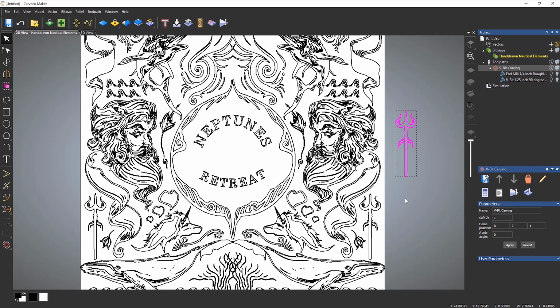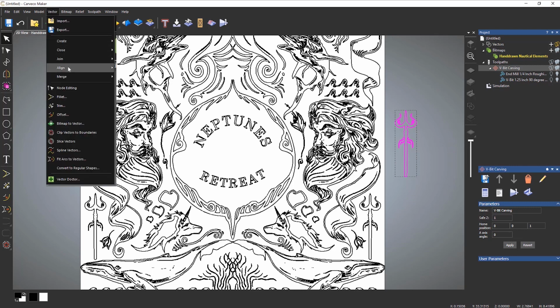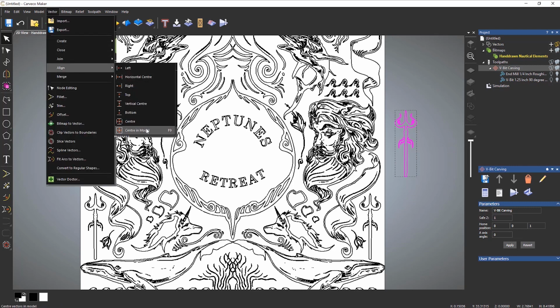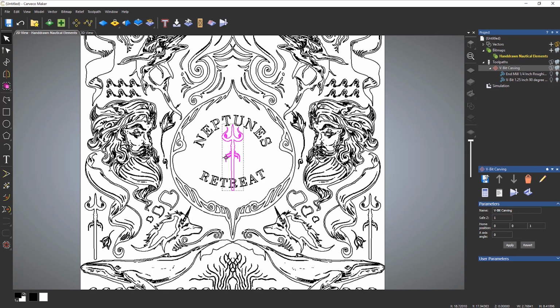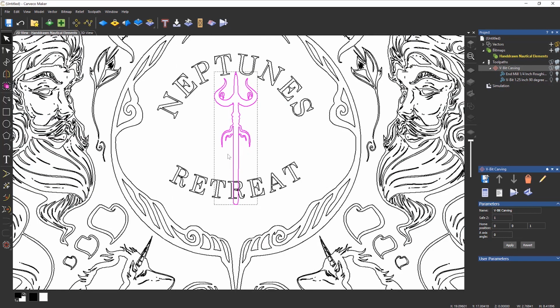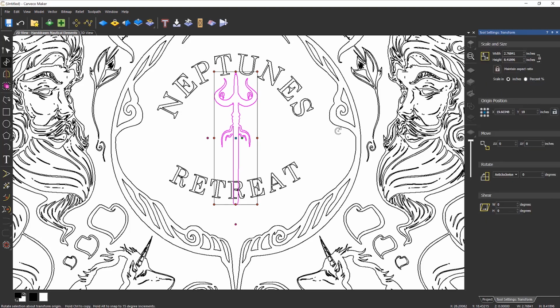Now what I can do is center that in the model. So to do that, the shortcut for it is F9. I'm just going to go to Vector and Align and center that in the model. Now you can see that it's too large and I need to make it a bit smaller. So that's really easy to do. What we do with the trident still selected is go to Transform, and then you can enter a size here and maintain the aspect ratio.